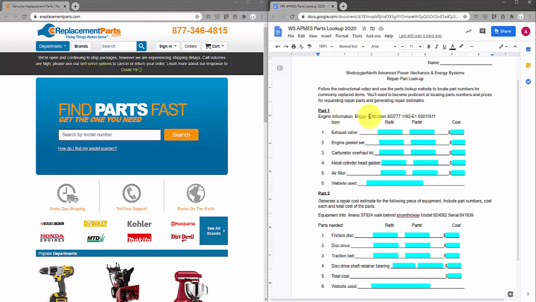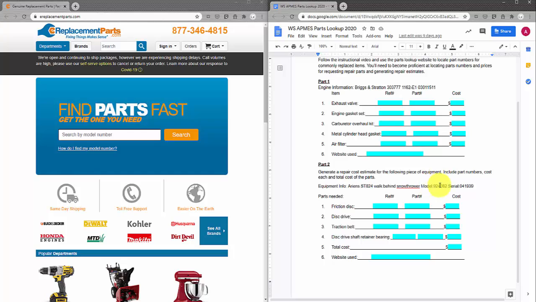I've given you either engine information or equipment information, and you need to use that to look up the listed parts and acquire a reference number, a part number, and a cost. And then we'll add them up for a total cost and then put where you found those, which site you used. You are welcome to also go out and seek out other sites too. I just happen to like the ones that I listed.